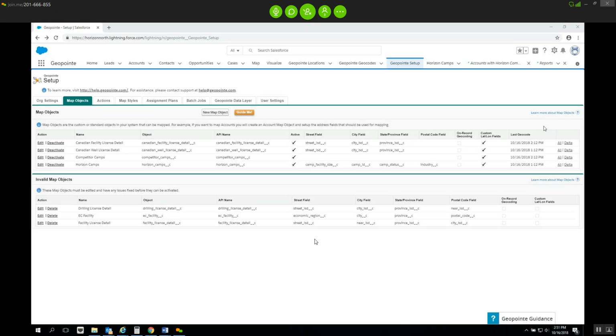Sometimes the objects aren't giving, or is that thing in the way, the little widget? It's not giving you the objects to select, I guess. I wonder why that is. That's interesting. So last geocode 1016, so they've all been geocoded. That's fine, so we don't need to worry about that. Those are the objects that we've mapped, and we've got the Horizon, the competitor camps one. We're going to go in and look at that in a minute.